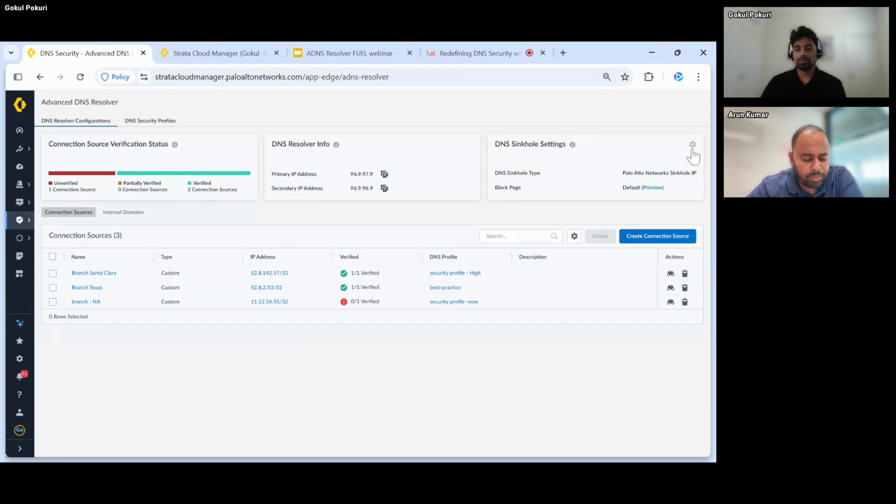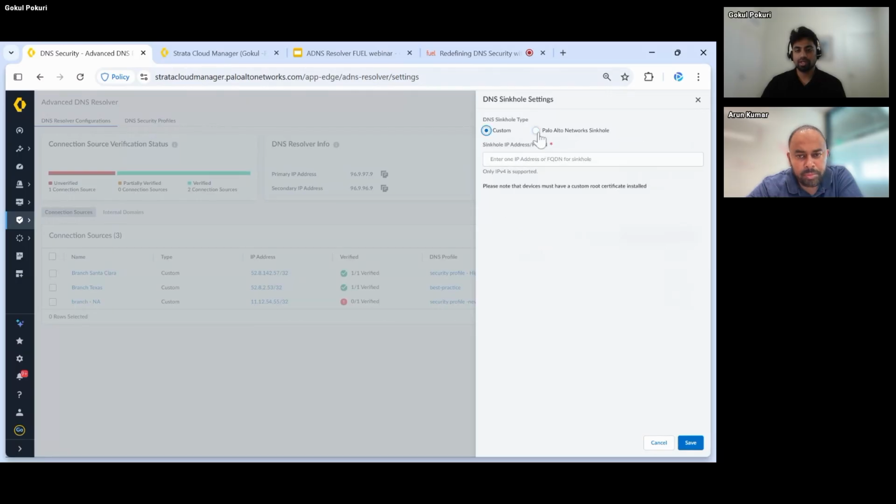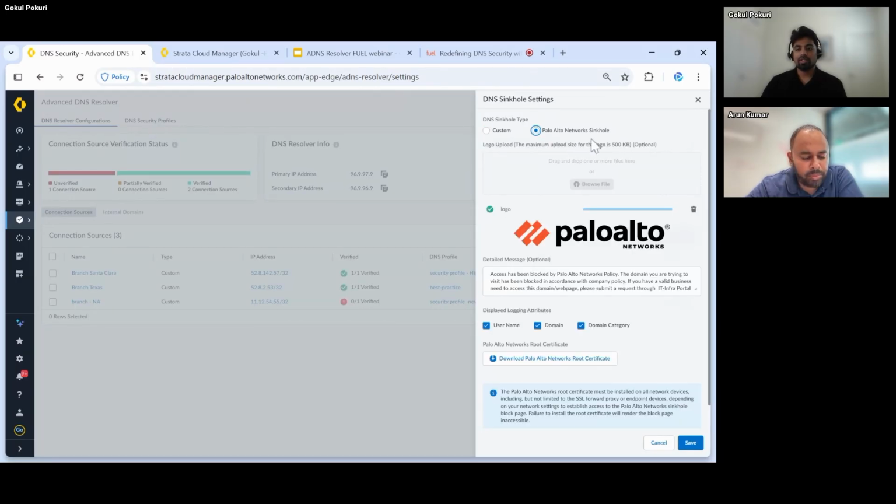Here are the DNS sinkhole settings. By default, we have the Palo Alto Networks sinkhole, and we also have an option to customize if you want to put your own server FQDN. For example, with the Palo Alto Networks sinkhole, you have the option to customize your logo and also add your message. Here I added the Palo Alto Networks logo and our custom message to talk to the IT Infra portal, etc., if there are any issues.